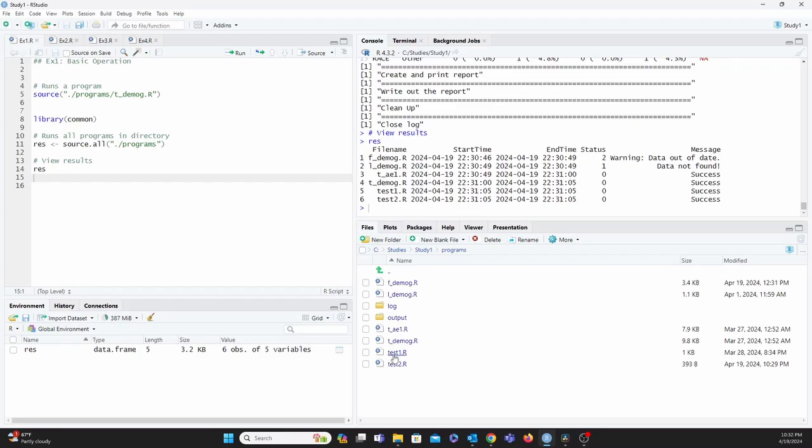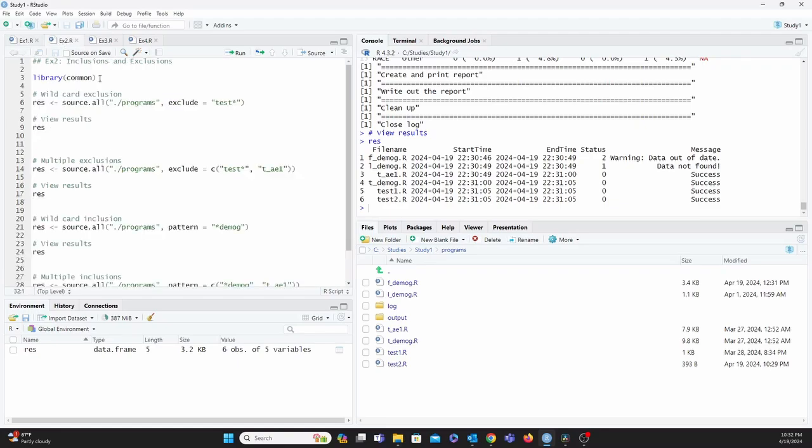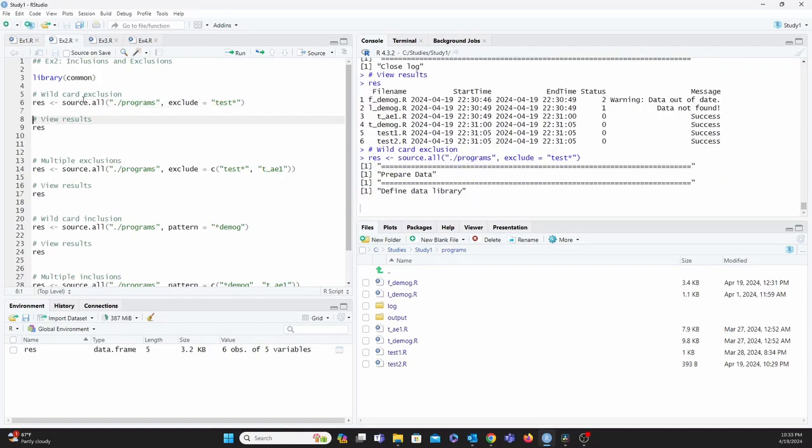So for instance, here I have these two test programs here, and I'd like to run everything else except these test programs. So on this function, there's a parameter here, exclude, which allows me to exclude some programs from the batch run. And it will take wildcards. And so this parameter here allows me to exclude all the programs that begin with the word test, which is these two here. So that seems pretty good. Let's run this.